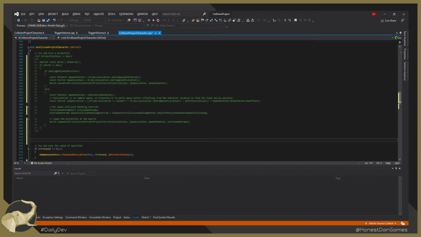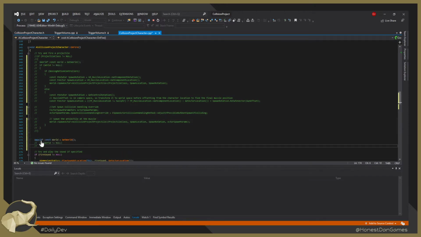Single line trace by channel. We need to get the location. So we actually do a bit of this, right? We get the spawn rotation here of where the projectile is going to come from. So we might use that. It might be a little bit inaccurate, but we can use that same sort of logic for now. We can do that safety check too, I guess.